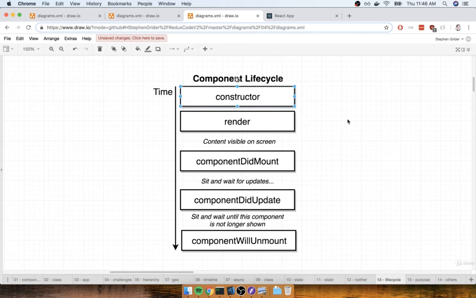We've already seen the constructor function. That is a function that we can optionally define. If we do, it will be automatically called when a new instance of our component is created. And we've also spoken about the render method. The render method is not optional, which is unlike all the other methods on here. So the render method is the one function that we absolutely have to define.